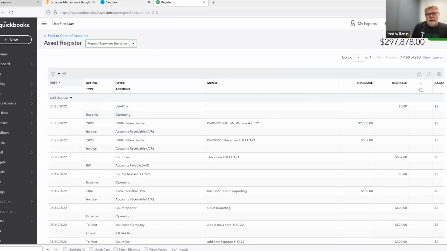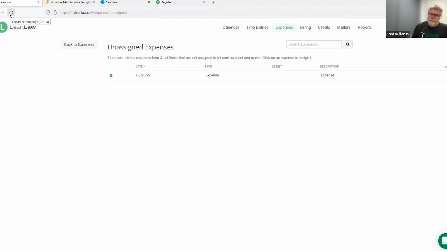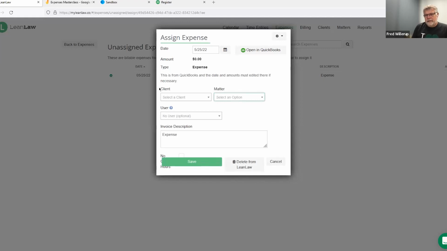The other scenario is that you might have assigned the client in QuickBooks, but if you have multiple matters under that client in LeanLaw, you'll have to assign it over in LeanLaw to the right matter. An expense has to have a matter on it. It can't just be assigned to a client. So that's another scenario. But the idea here is that you get that little yellow box on the expense page.